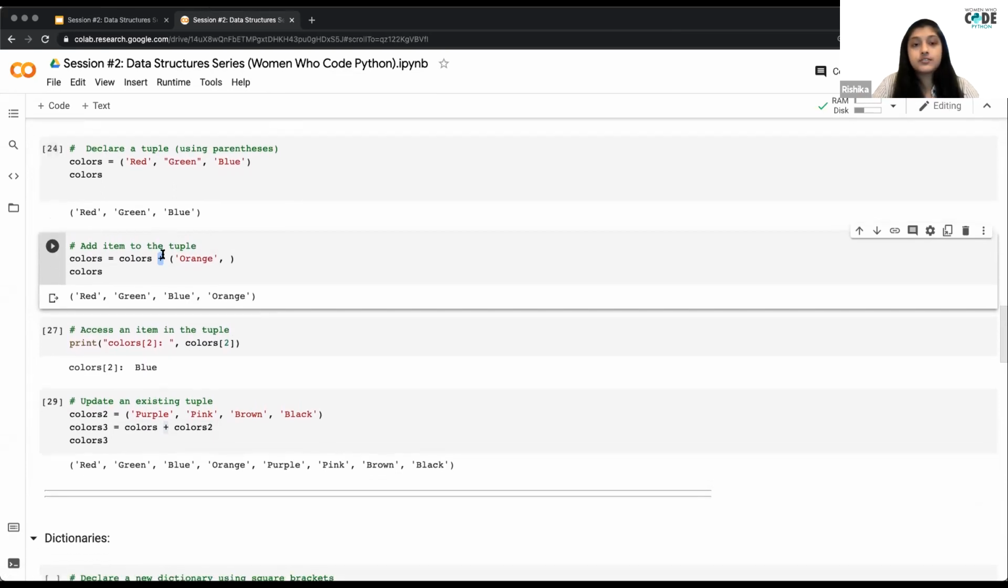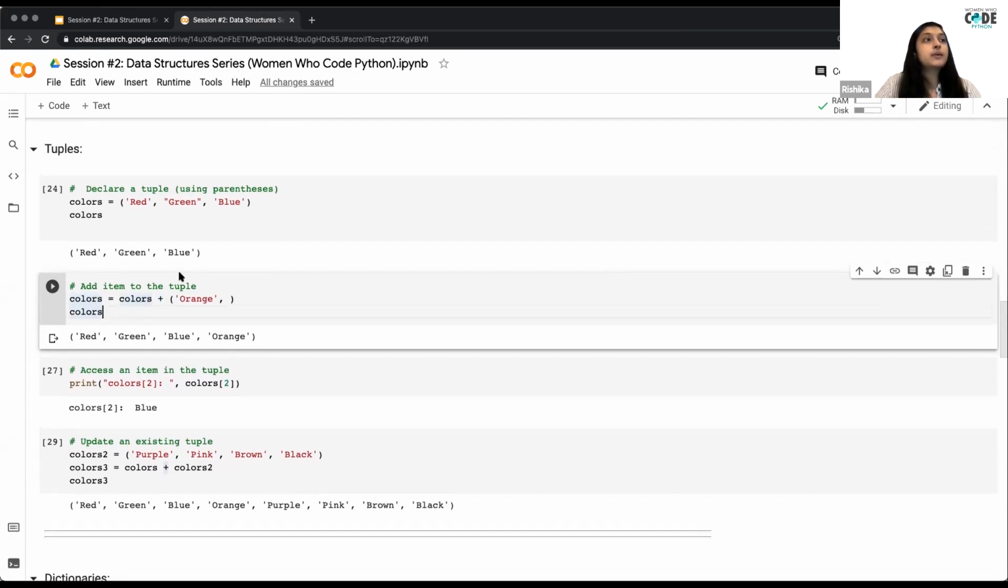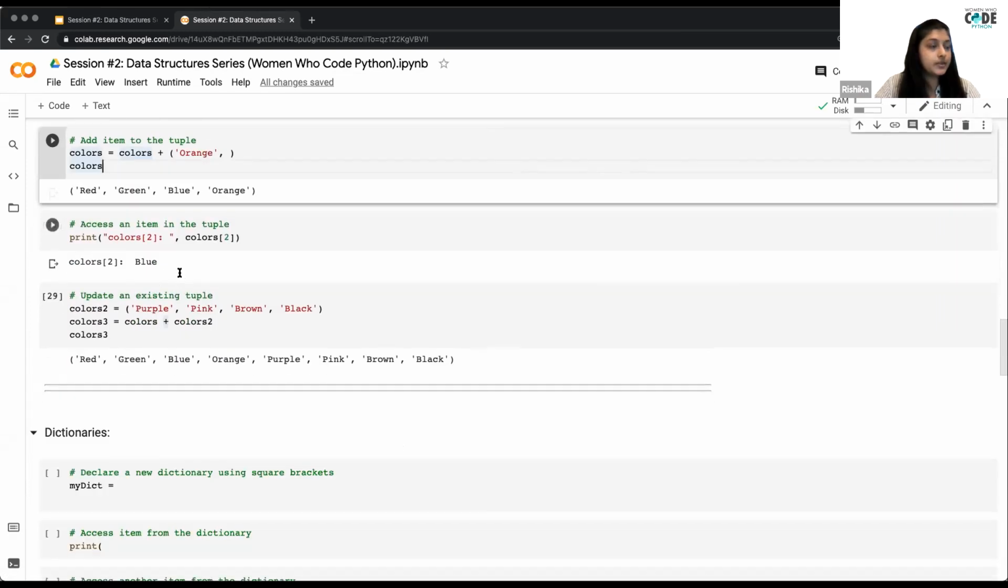There are more operations than I'm covering in this notebook, because obviously I can't go through all of them, but this is just to compare the operations that we have for a list versus a tuple.